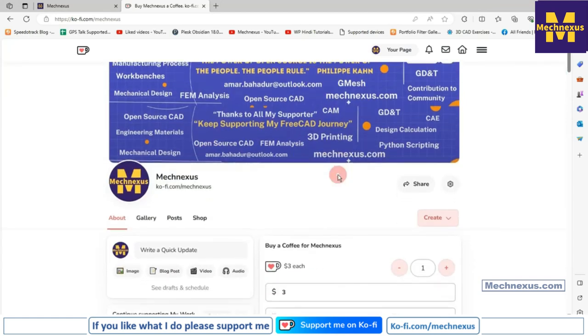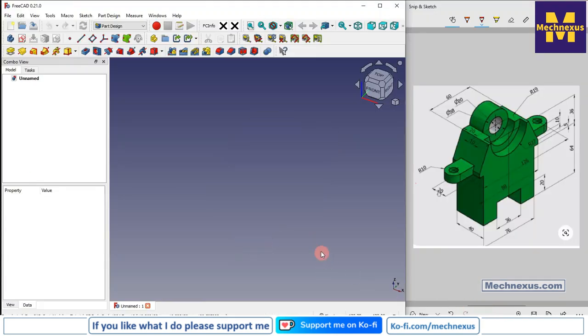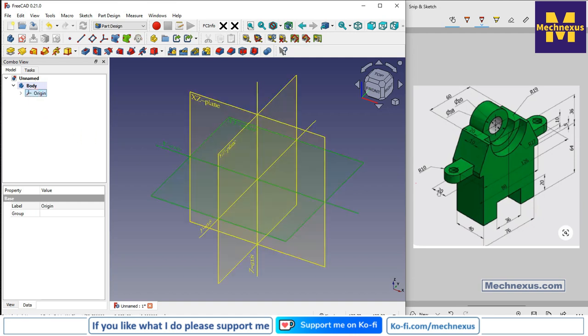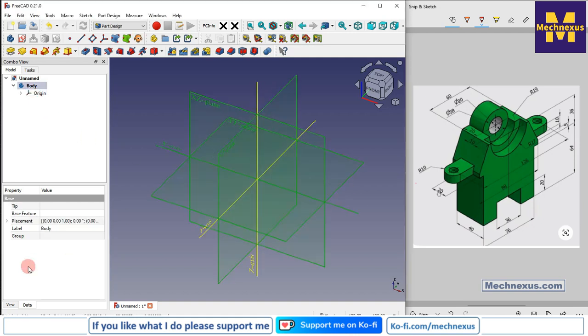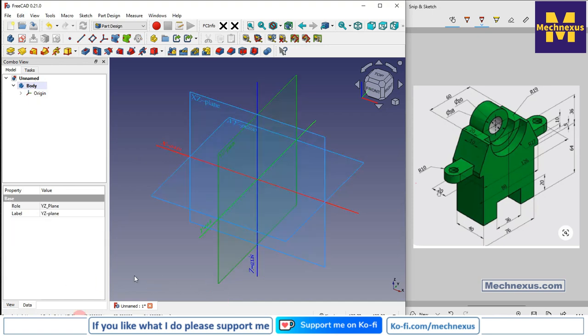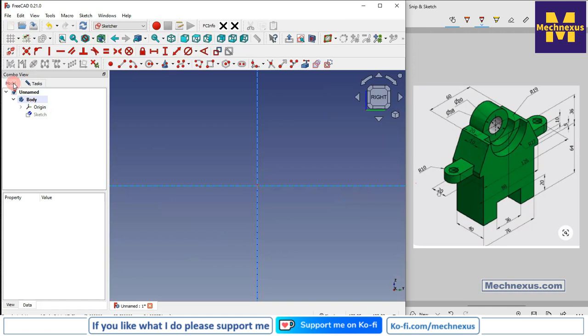So let's come back to our tutorial. So here I have created a new file. So first thing which I will do is insert a body, and I will select this right plane and click on the sketch, go to the model tab. And now first thing which I will do is to create this outer boundary.